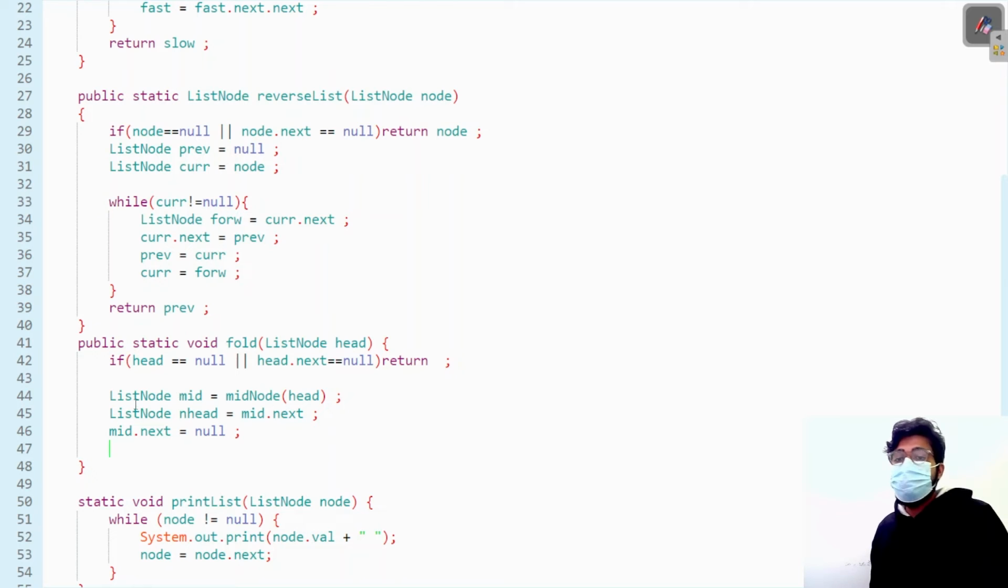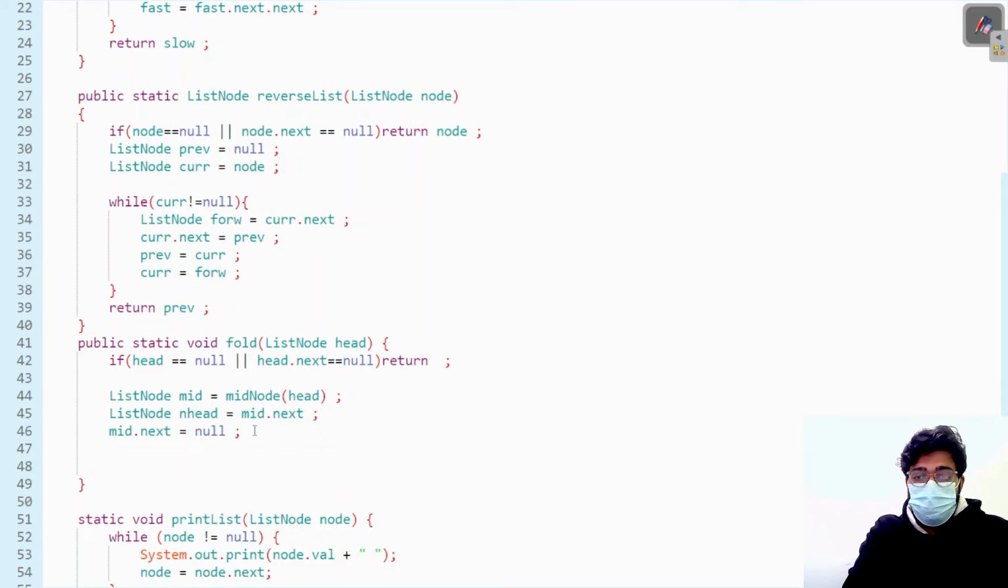The first thing is ListNode middle. We find our middle from our middle node function. Then we make new head equal to middle.next, and then middle.next is equal to null. We break that down.